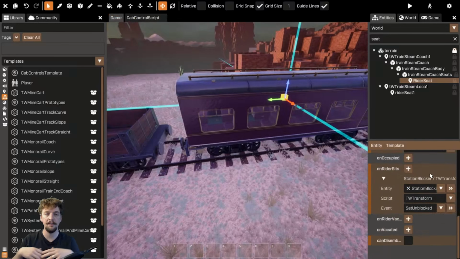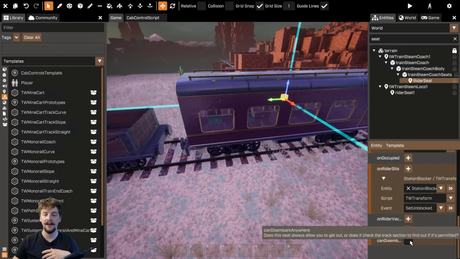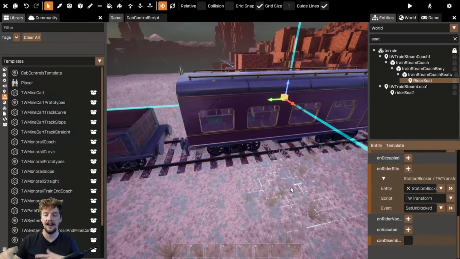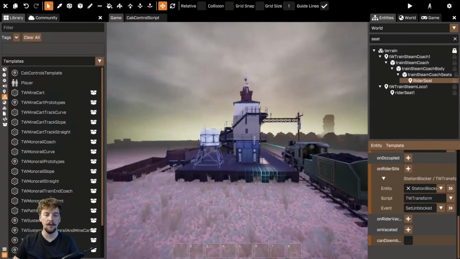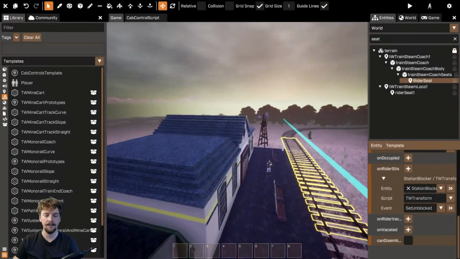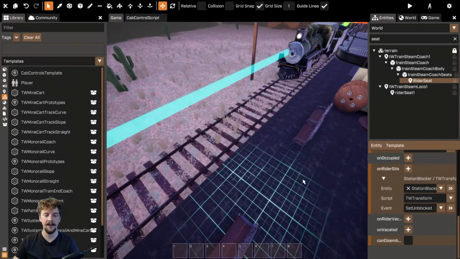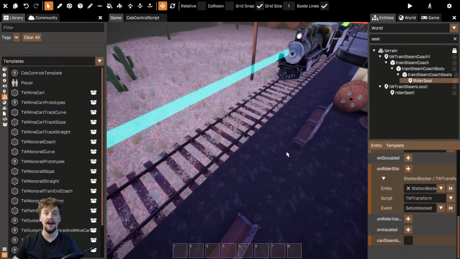Now, if you want your train to be one of those hop on, hop off kind of trains, you can make sure that your rider seat has got can disembark anywhere checked, and that will allow the player to get off from any bit of track. If you want your train to be more like a stop at the station kind of train, then make sure that that is unchecked.